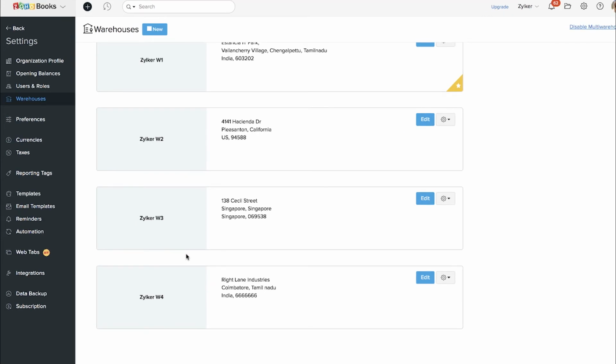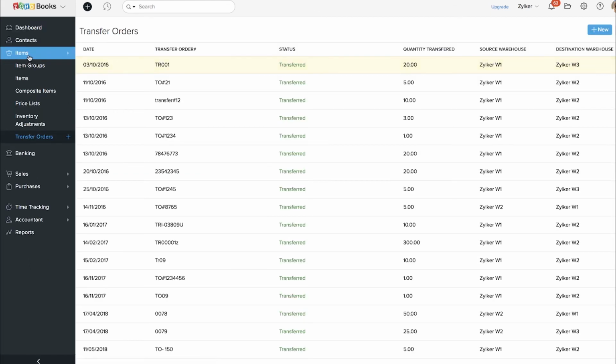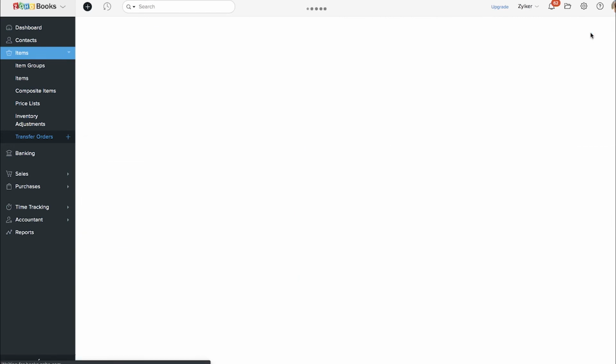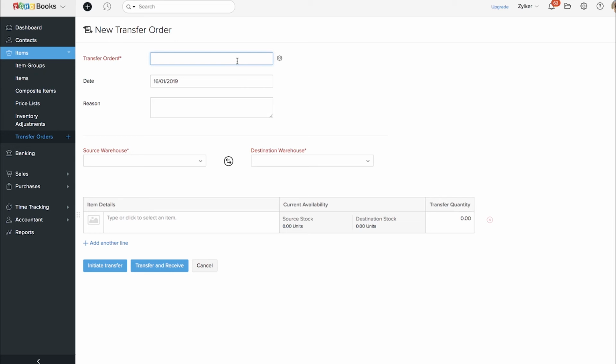Now that the warehouses have been successfully created, I will show you how you can move your stocks between these warehouses. To do this, click on Items and then select Transfer Orders from the adjoining menu. Click on the plus New button and then you can either type in the transfer order number manually or you can set the application to do that for you.